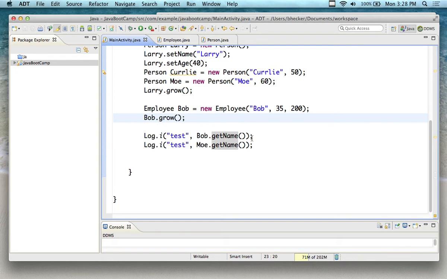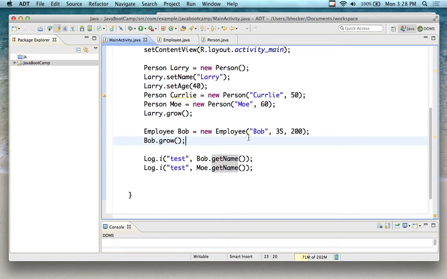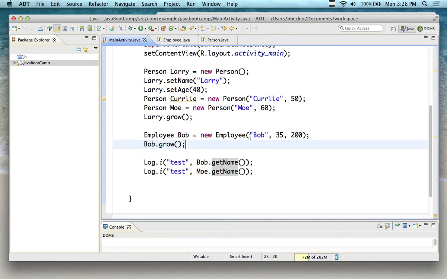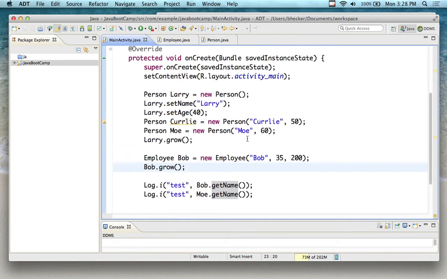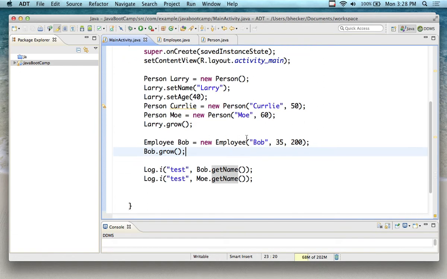I could print out the age. I could, you know, do a bunch of stuff here. I encourage you to play with this to get a feel for the functionality. The only way you're going to actually learn this is to experiment with it. Let's see, what else could we do?